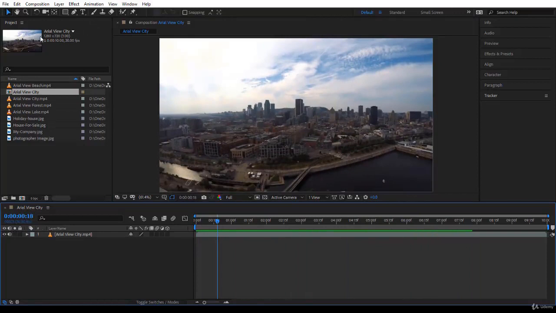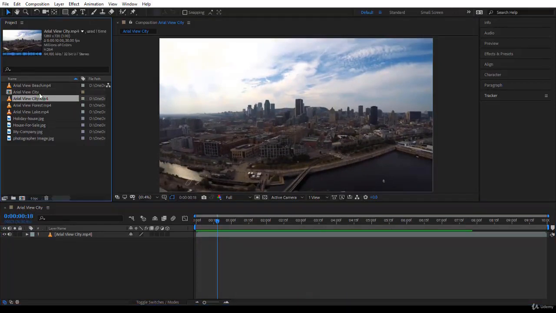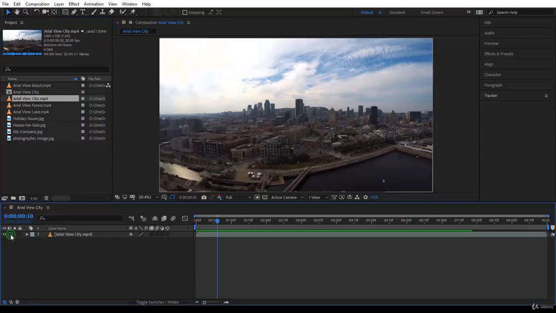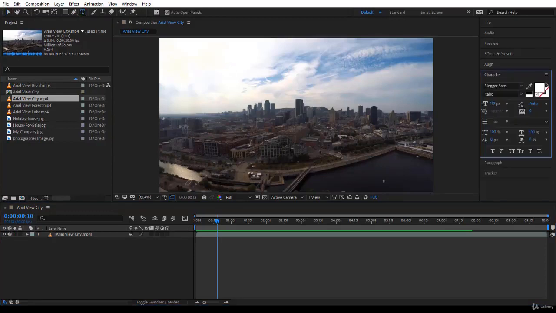More importantly, the dimensions have been picked from the video. You notice 1280 by 720 for the comp, and for the aerial view city it is also 1280 by 720. For the comp, you have 30 frames per second, exactly like the video itself. Of course, you have the sound over here, and you have the sound check. You can put it on and off if you like. So now we have taken one video and created a new composition. We can start, for example, adding some text.